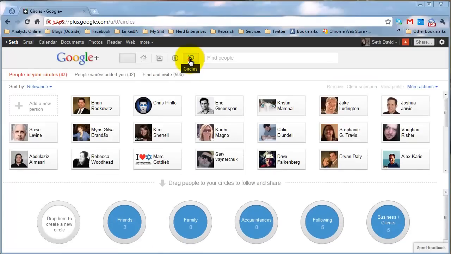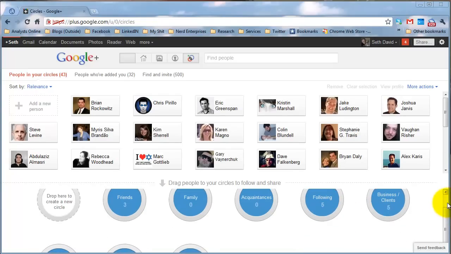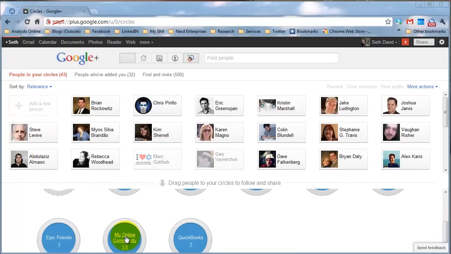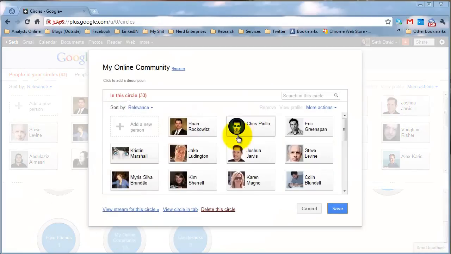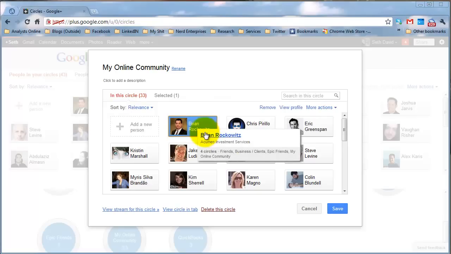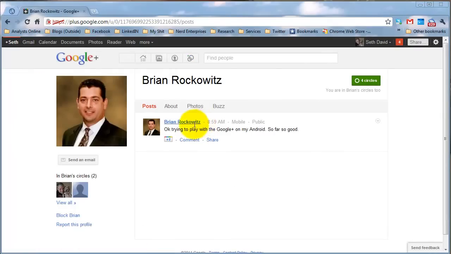Once I've started creating circles, I can come over here, and I can look at my circles. I can look at my online community here. I've got 33 people in there. I click that. It gives me the list. And I can remove somebody. All I do is move my mouse over them, click on them. I can double click them to go to their profile.